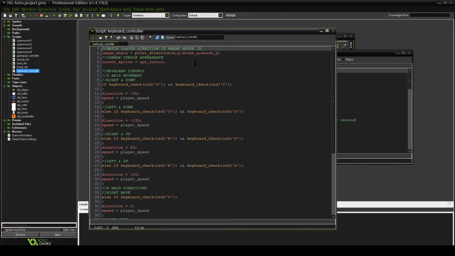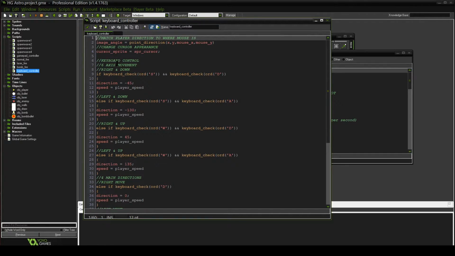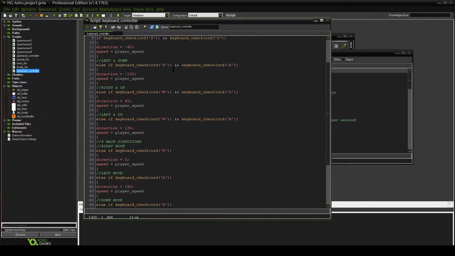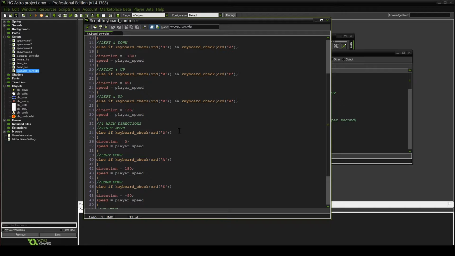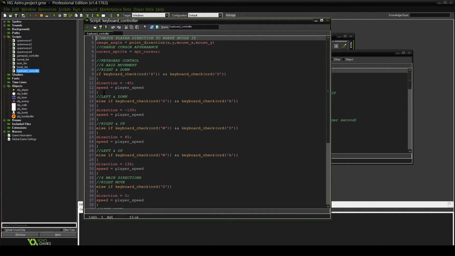So first, I'd like to go into a little bit of how I have my keyboard controller set up. It's set up here for 8-axis movement, meaning you can move in the 4 primary directions as well as in diagonal angles. So some people might say that you have to increment the X and the Y values at the same time to do the diagonal movements. And some people might say, no, you need to add to the hspeed value and the vspeed value in order to do the diagonal movements.